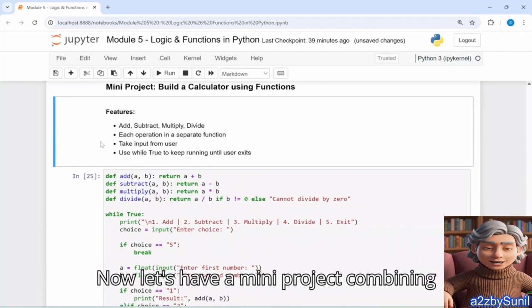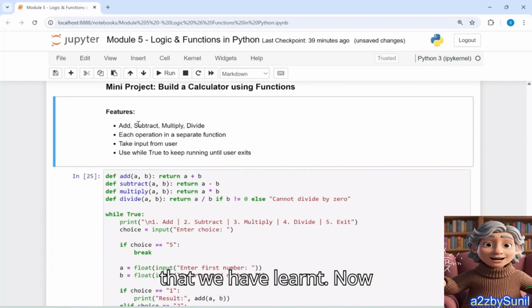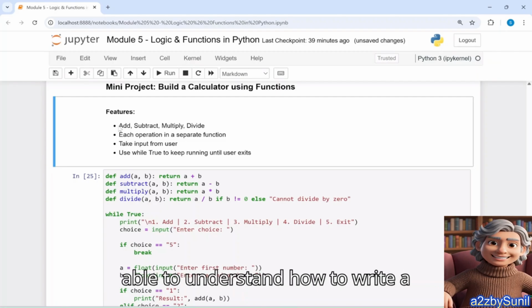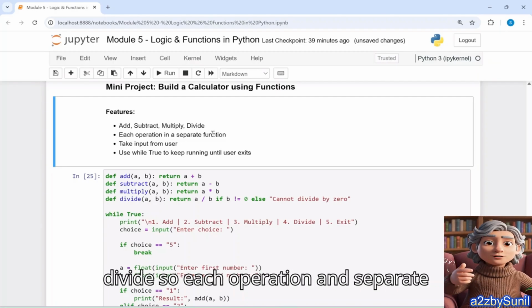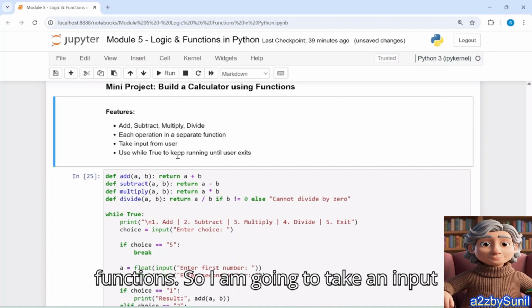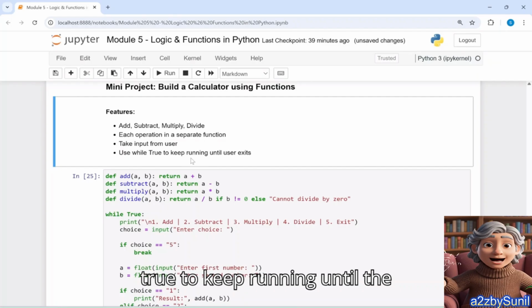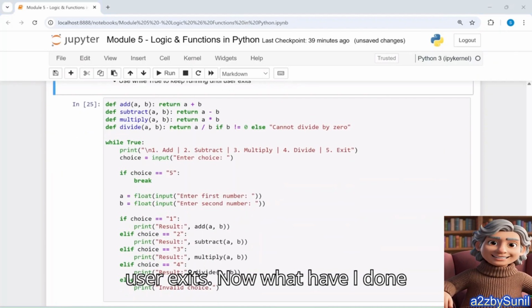Now let's have a mini project combining all the different logics and functions that we have learned. By the end of this small project, you'll be able to understand how to write a function to add, subtract, multiply, divide. So each operation in a separate function. I'm going to take an input from the user and I'm going to use while true to keep running until the user exits.